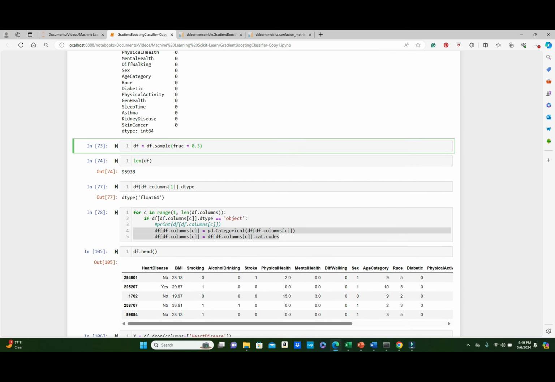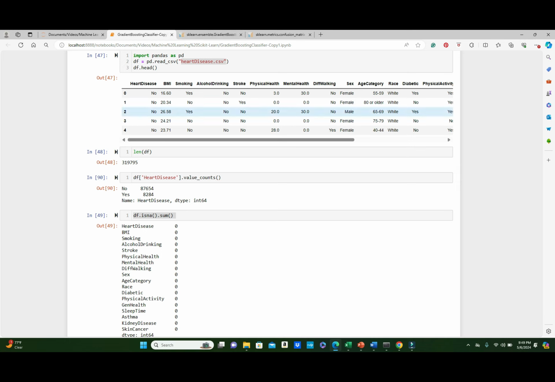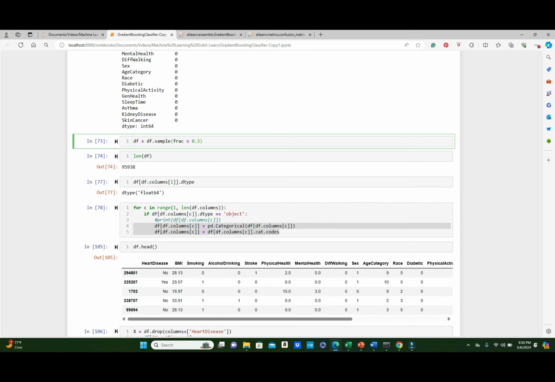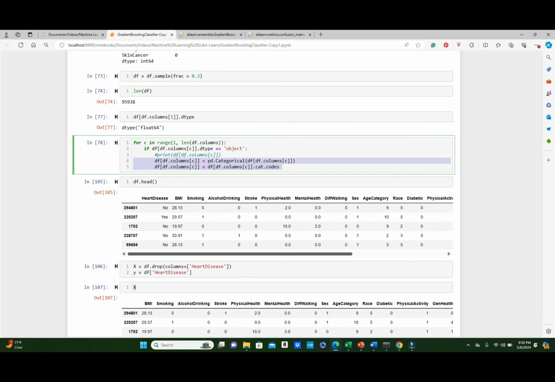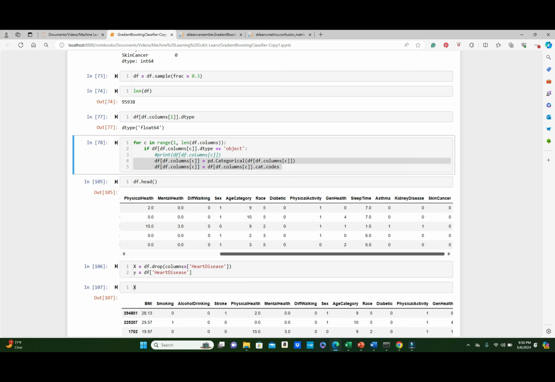Okay, now let's focus on some data processing. You see, we have a lot of categorical variables in the data frame, right? We need to convert all of them to numeric variables. With so many columns, instead of doing it one by one, I just want to do it programmatically like this. Here I'm looping through all the columns except our target variable. Whenever the data type of a column is object, it is converted to a numeric variable. After doing that, our data set looks like all of them got converted.